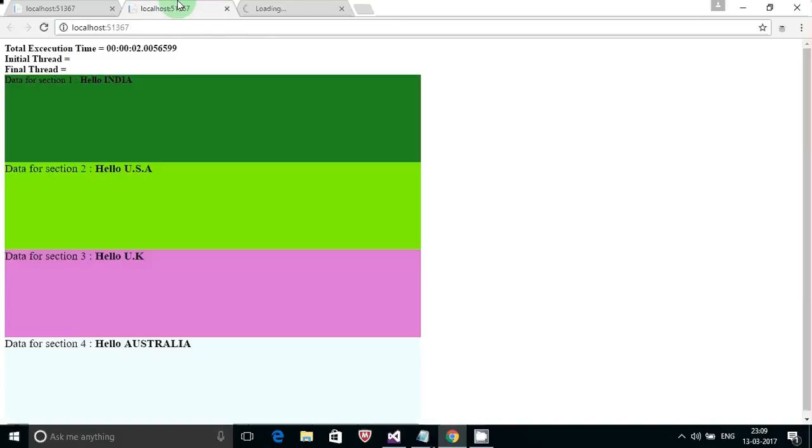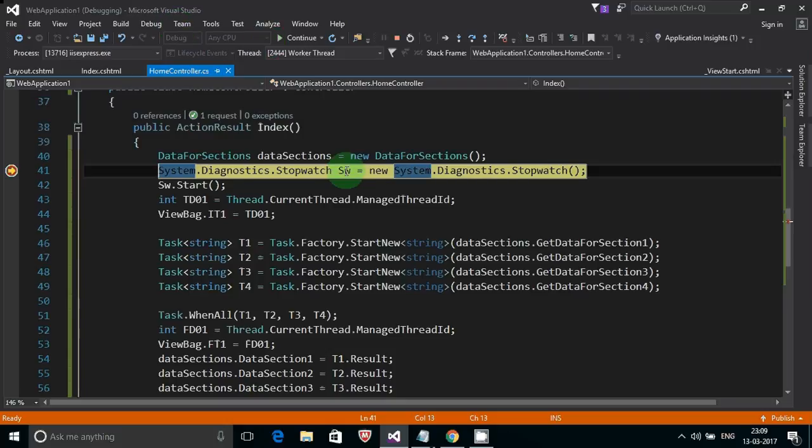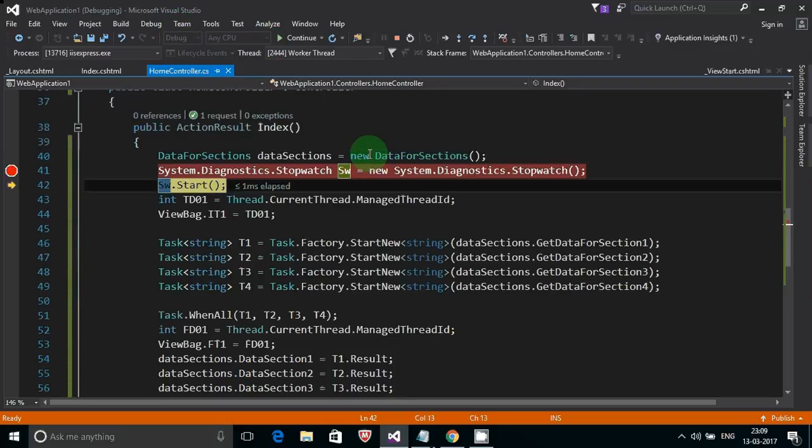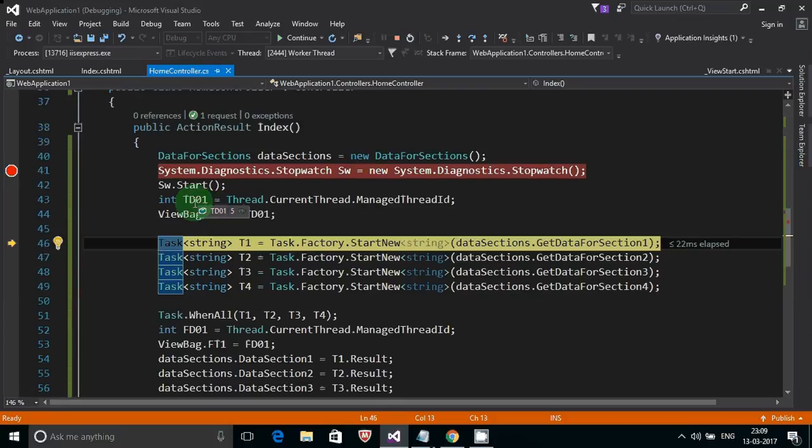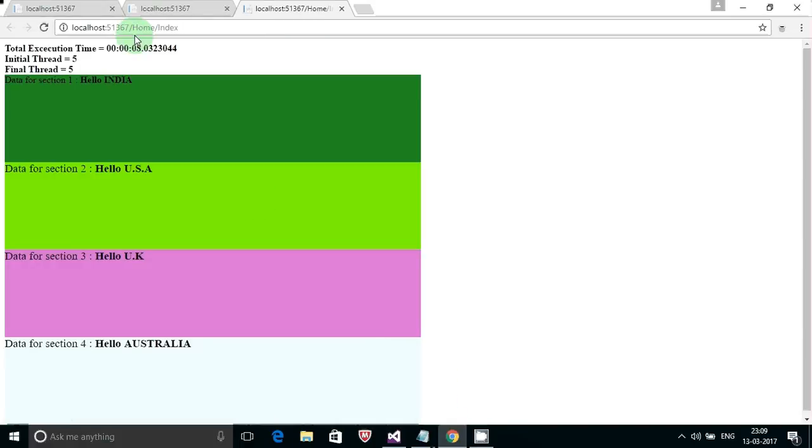It's running. Sorry about my Visual Studio, it's running a bit slow. Okay, the control is here. Let's debug it. As you can see, this is the thread ID. I think it's waiting for 2 seconds. Okay, so you can see that our initial thread is 5 and the final thread is also 5.